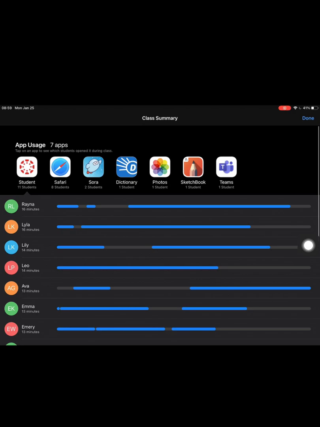Here is another example of tapping on an app. This one, the student app, is a place where they should be spending a little bit more time. You'll notice the blue lines are a little bit longer, and it shows you when they were in the app and when they were out.